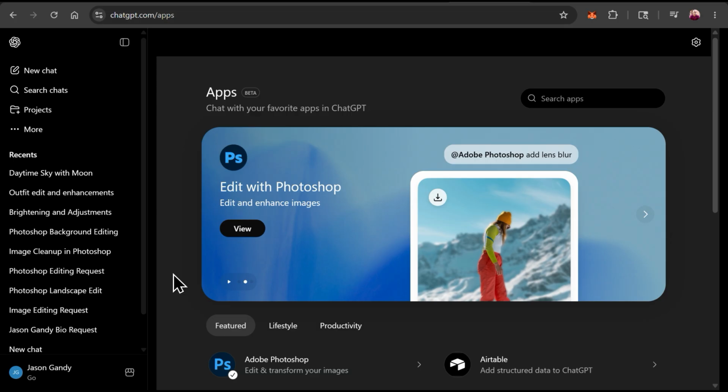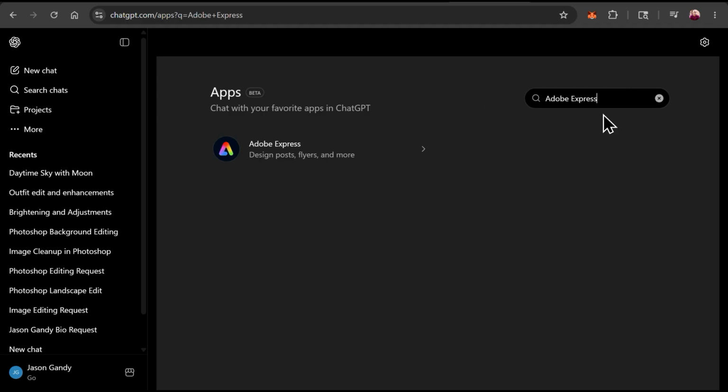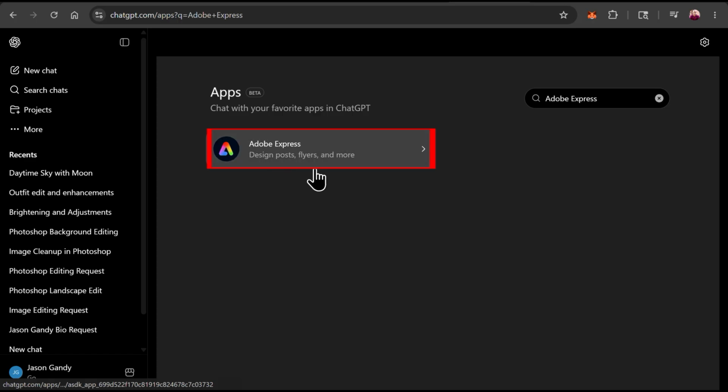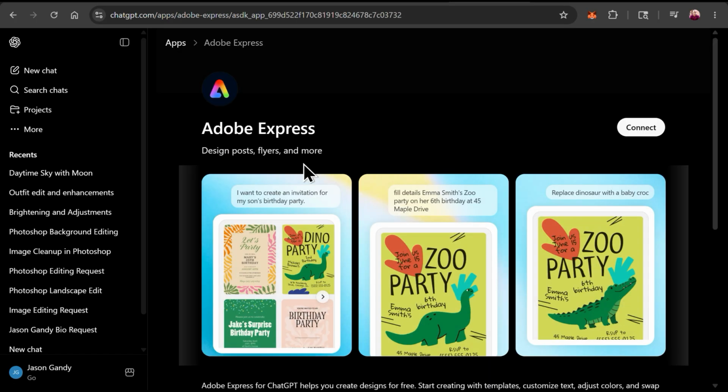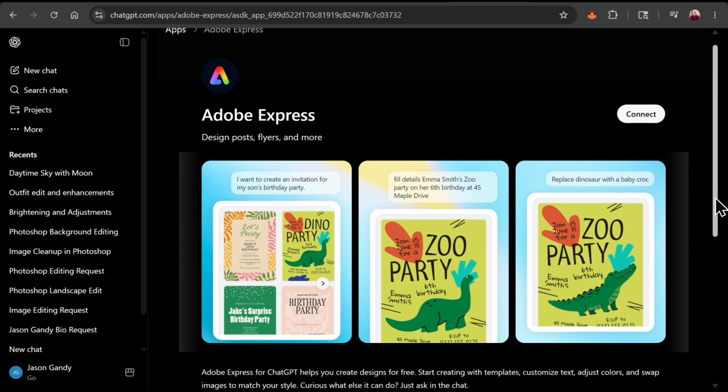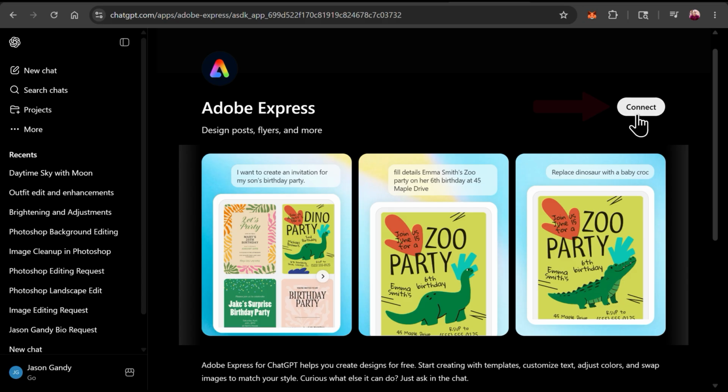And this will take us to a menu where we can browse all the various apps that are available for ChatGPT. In the search field at the top right, let's type in Adobe Express. And this should pull up the Adobe Express app. If we select it here, it'll take us to a page where we can view more details about Adobe Express for ChatGPT. Feel free to read over the information. And once you're ready, go ahead and click the Connect button at the top right.